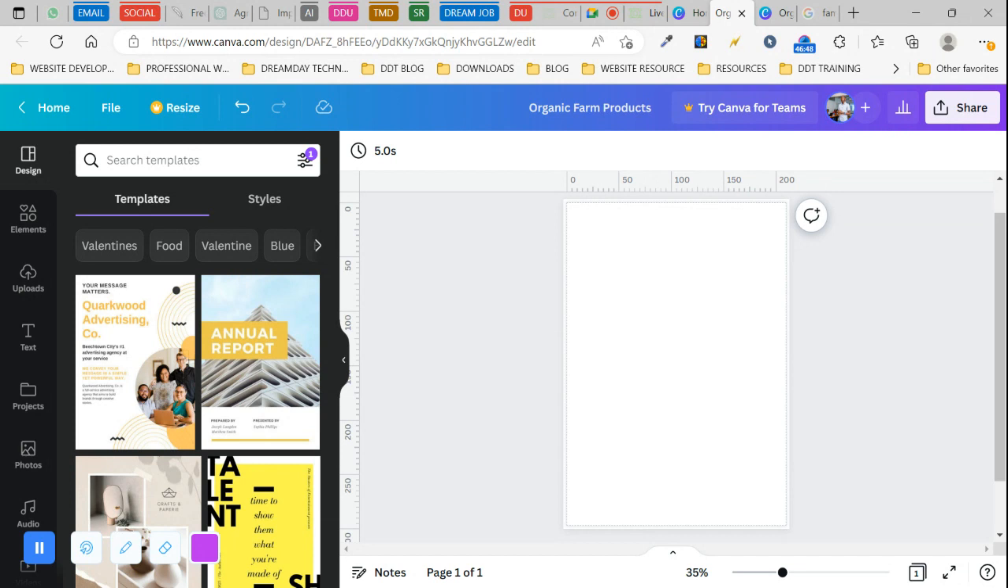So you can show margin and you can show print bleed, and you can also show the grid. So I think the feature is now available for phone users. Before it was not, but now it is available. So now let's start our design.